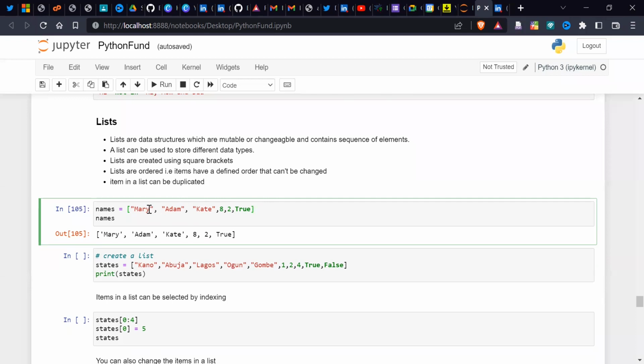Mary is going to be having an index of 0, Adam is going to be having 1, Kate is going to be having 2, 8 is going to be having 4, and 2 is going to be having 5. So 0, 1, 2, 3, 4, and 5. The indexing is starting from 0 for Mary, Adam is going to be having 1, Kate 2, 8 is 3, 2 is 4, then 2 is going to be 5.